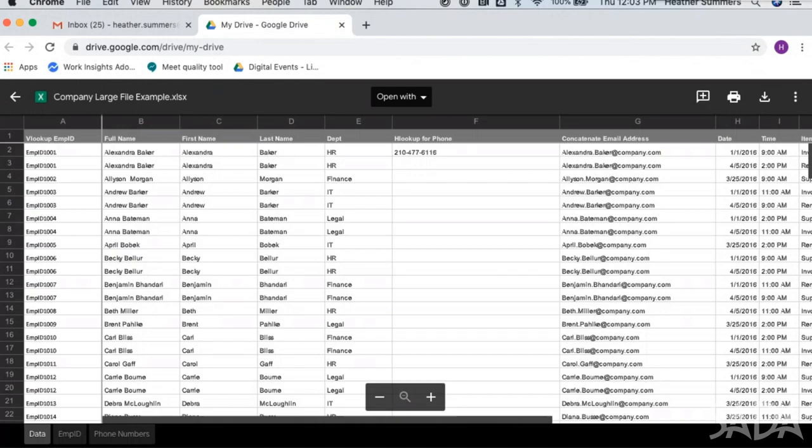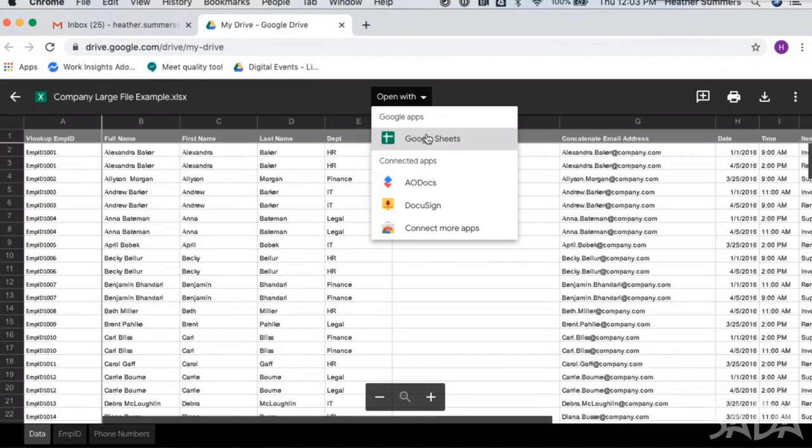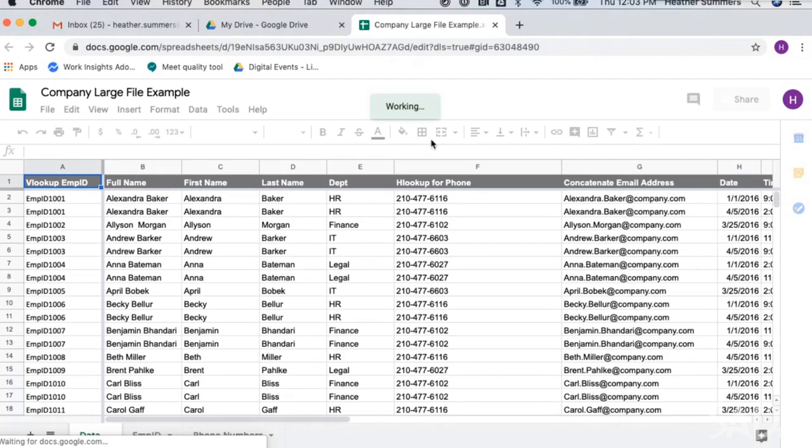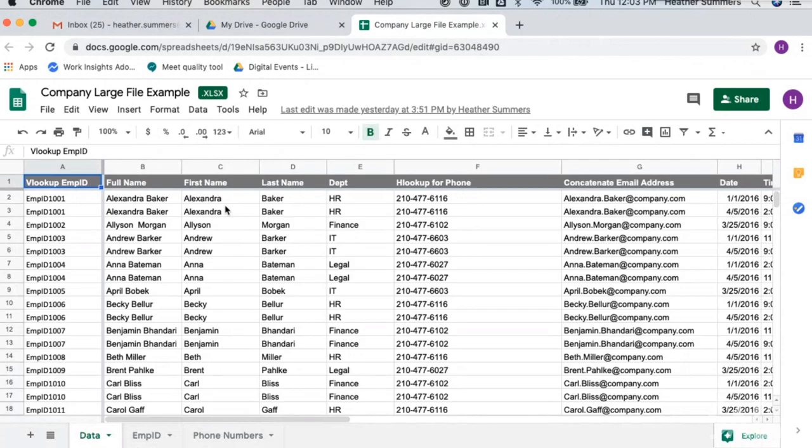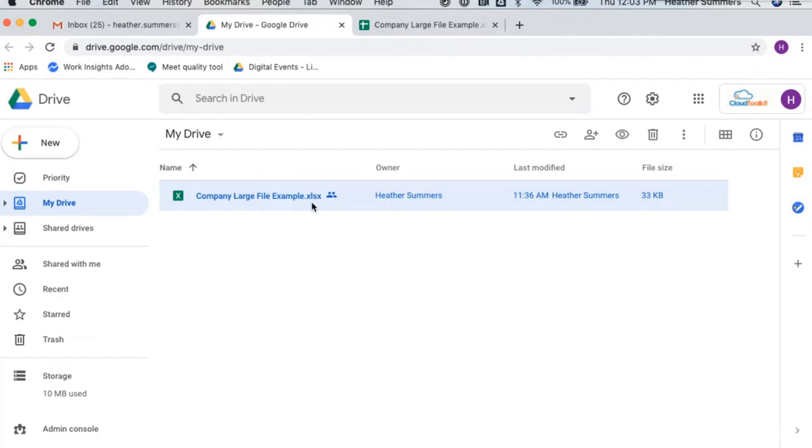Now, here you're going to see what's called the preview mode. It puts a black bar around everything, and then in the center, it says open with. Now, this is a little bit of a misnomer. It says open with Google Sheets, but we're actually going to use what's called the Drive Office Editor. What that means is that this is going to leave this as Excel. Now, my interface is going to look like Sheets, and I'm going to interact with it like it's Sheets, but it is going to keep that XLSX prefix at the end. And here inside of my Drive, you see it's going to stay as XLSX.